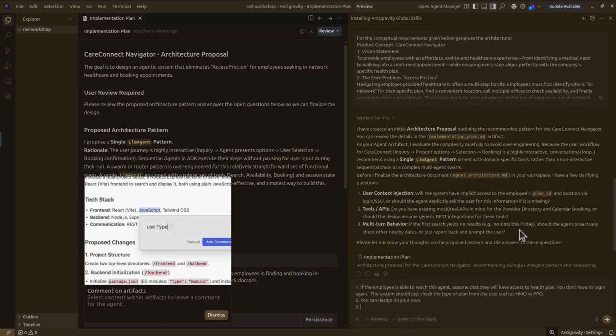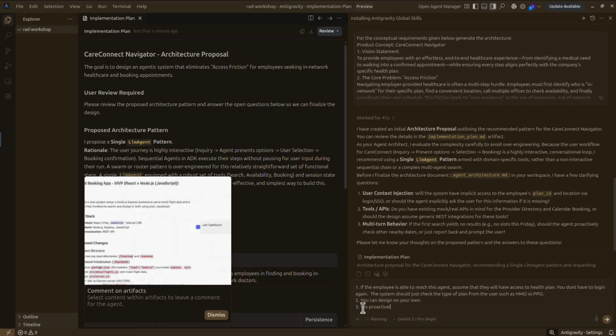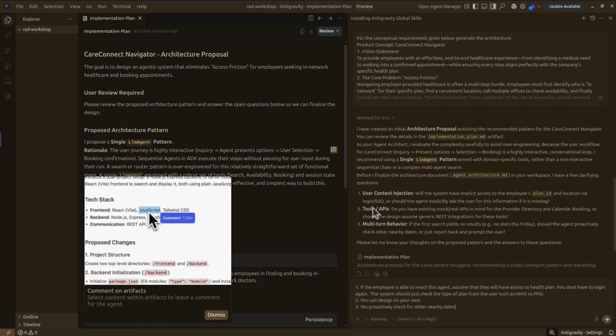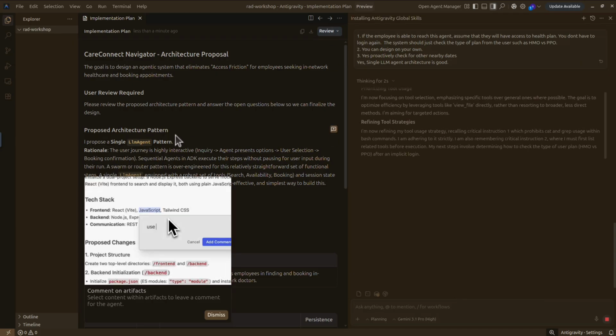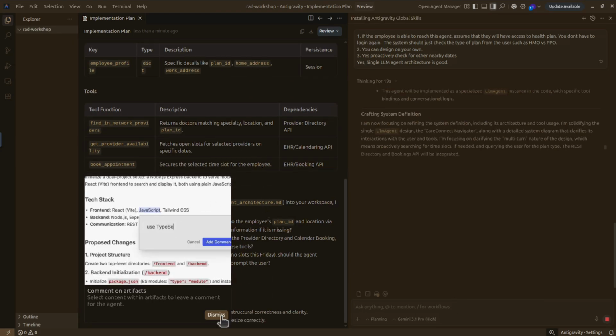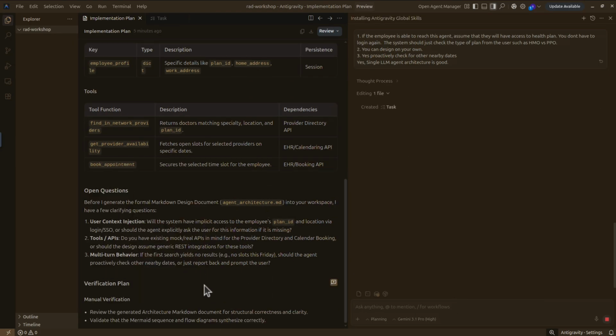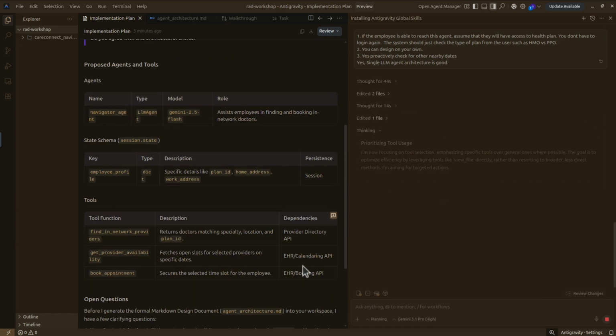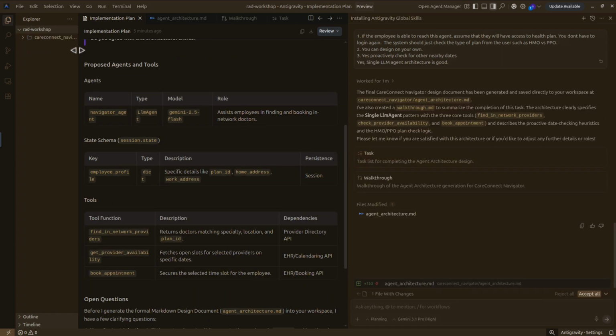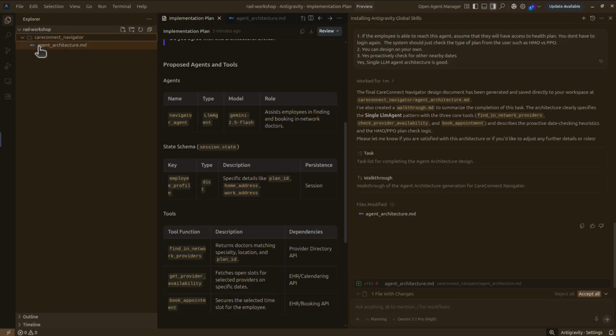Another key question it asks is about the architecture, whether it should be a single agent architecture or multi-agent. It is proposing a single agent architecture for these requirements, and we'll accept that. Once the questions are answered, it goes ahead and generates the architecture by analyzing the requirements. And it also has an implementation plan that it follows. It creates a separate folder for the agent and it places the architecture document there.